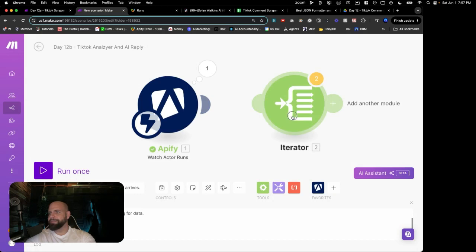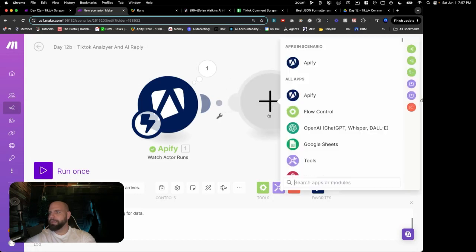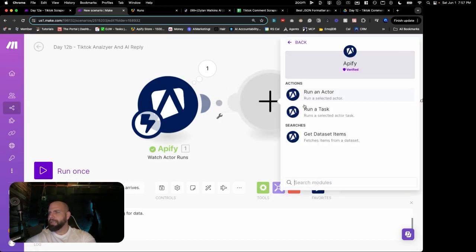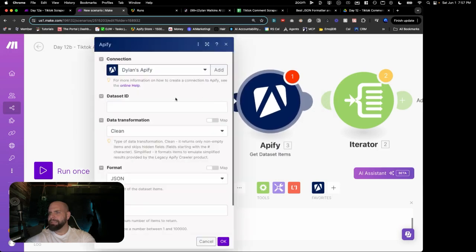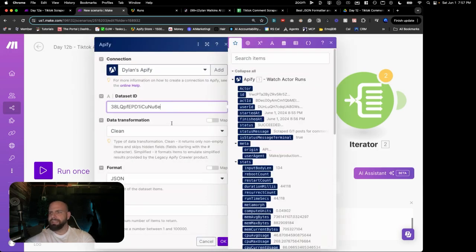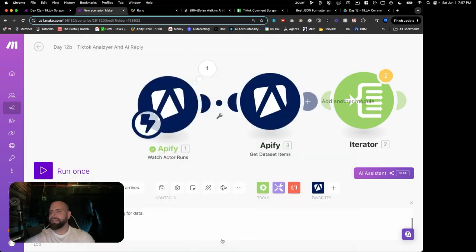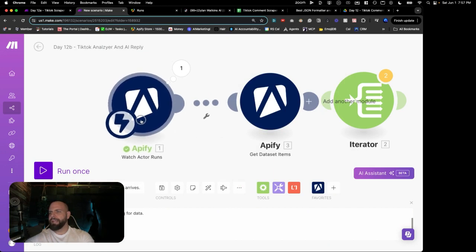I didn't make the dataset. Click this, Apify, Get Dataset. And I'm just going to hard code this in right now. This right here was the dataset that I got from this Watch Actor Run right over here.